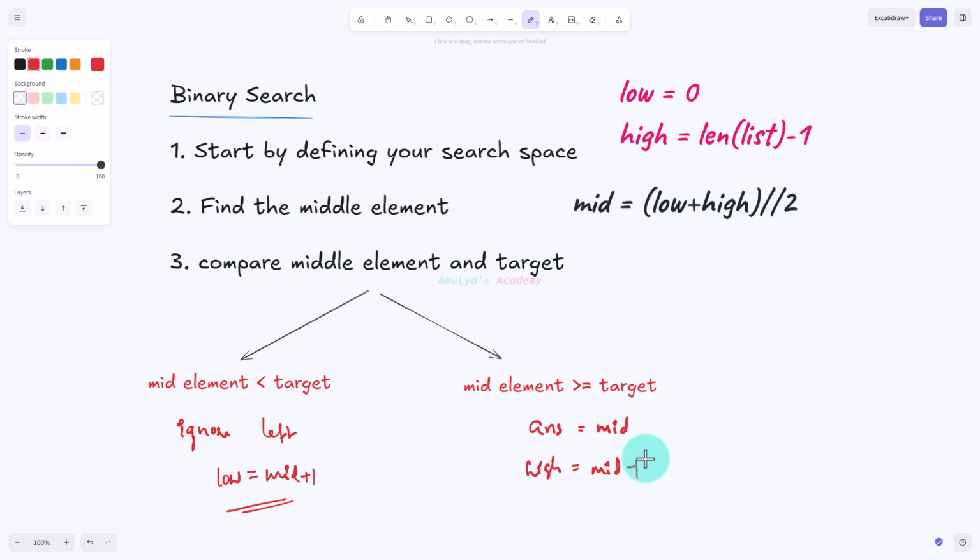Here we need to find the first position where the element is greater than or equal to the target element, not any position where the element is greater than or equal to the target element. That's why when we find a position where the element is greater than or equal to the target element, we save that answer. It can be one of the possible answers, and we search in the left side. Why left side? Because if I want to search for the first occurrence or first position, we need to search in the left side, because here numbers are sorted in ascending order. So this is the modified version of the binary search algorithm to solve the lower bound problem.